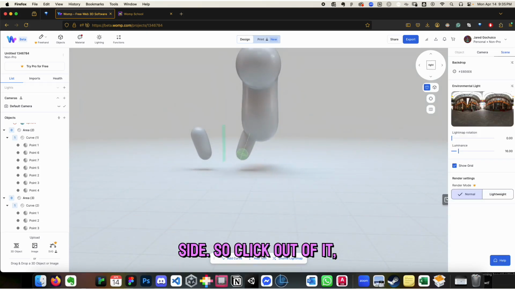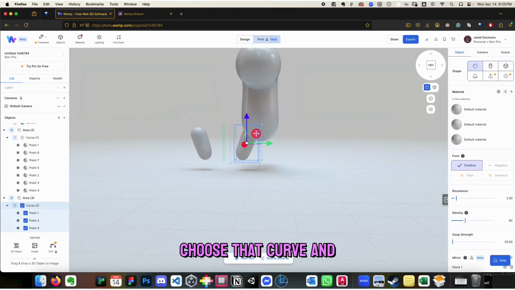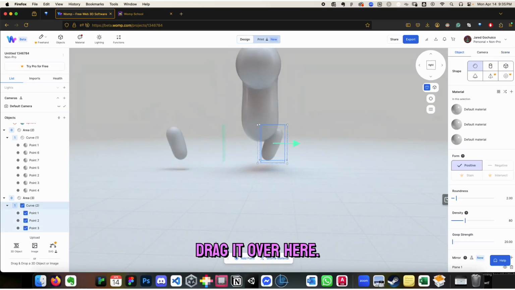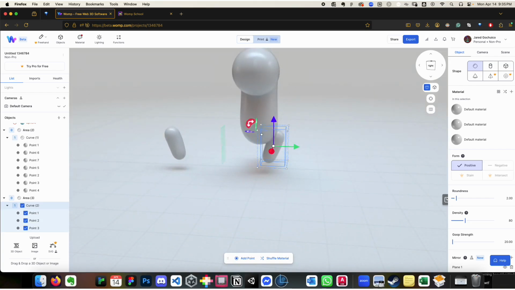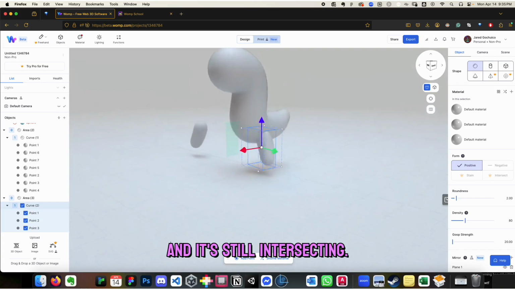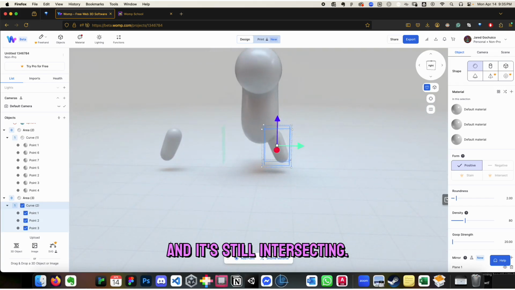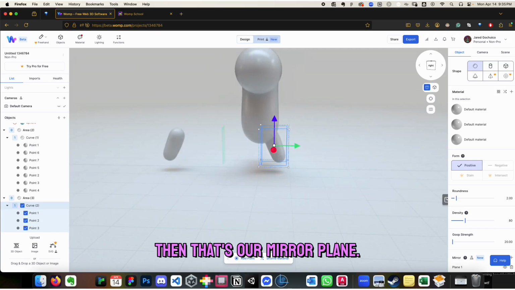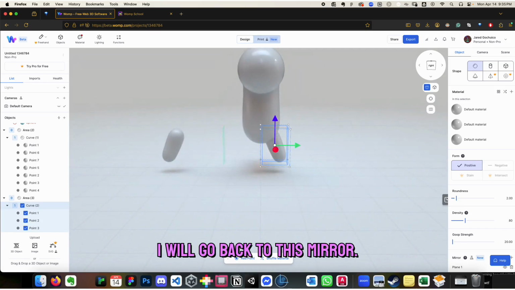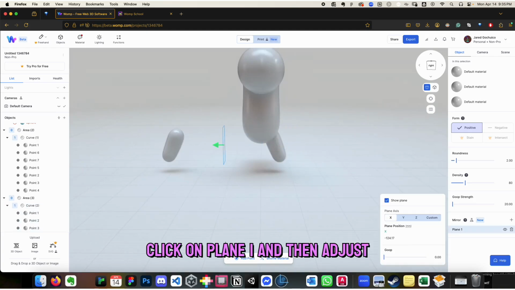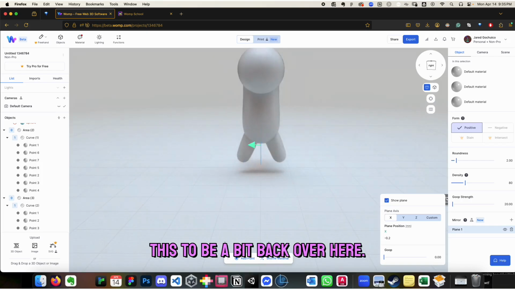So click out of it, choose that curve, drag it over here. I'll rotate it this way, and it's still intersecting. Then that's our mirror plane. I will go back to this mirror, click on plane 1, and then adjust this to be a bit back over here.